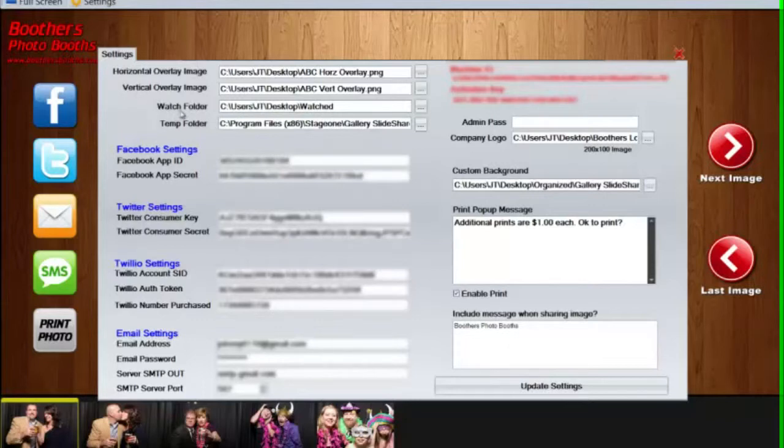Just under that, you'll see the watched folder. If you click the button there, you can pick a specific watch folder for your images. Temp folder, this is already preset in Gallery SlideShare, but you can change that if you want.